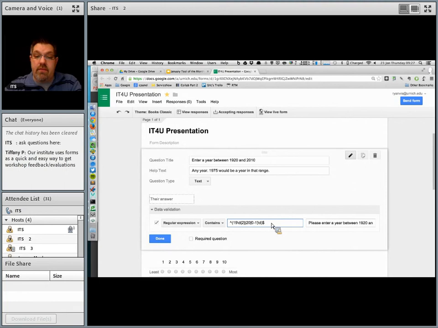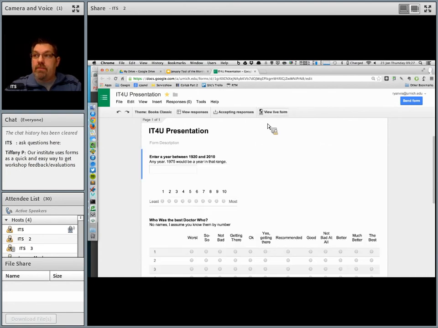I will say, just from experience, it's kind of hard to get this right, so I would just Google things and use regular expressions that people have already bulletproof tested for you. But if you know regex, you can put a whole bunch of stuff in here. So this code, this string of numbers and symbols and dollar signs and whatnot, will actually look at the text that you put in there and validate that the number that's there is somewhere between 1920 and 2010. And if it's not, you can specify what the error should be.